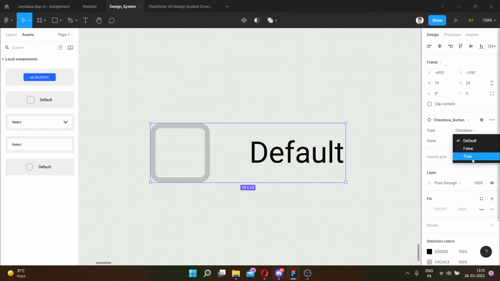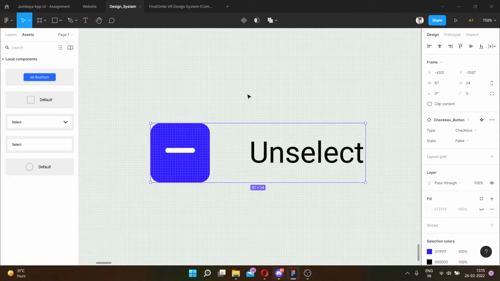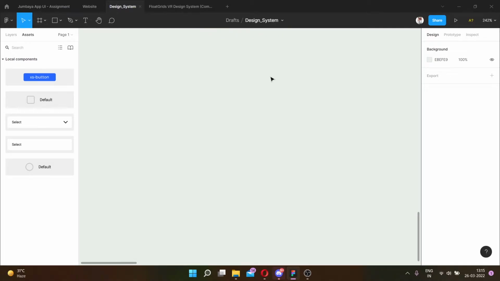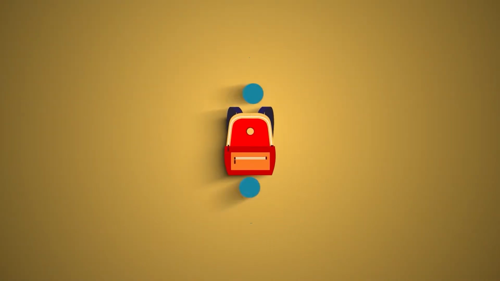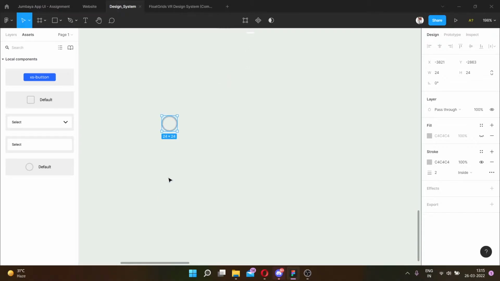In the state we have three different states: the default state, a true state once it gets selected, or you can say the active state, and the false state. These are the things that we're going to discuss in this video. So let's get started with this particular radio button.